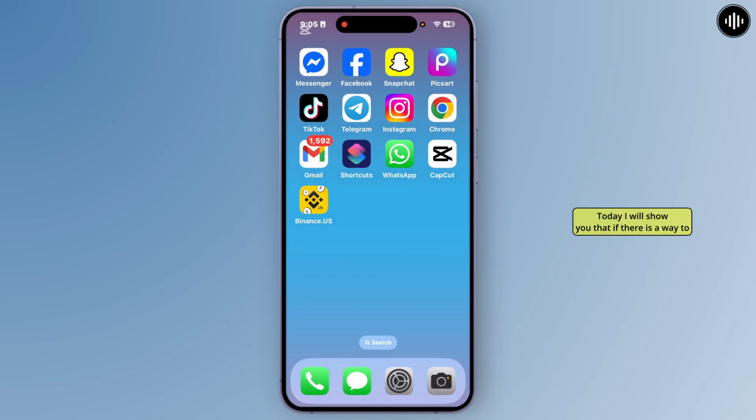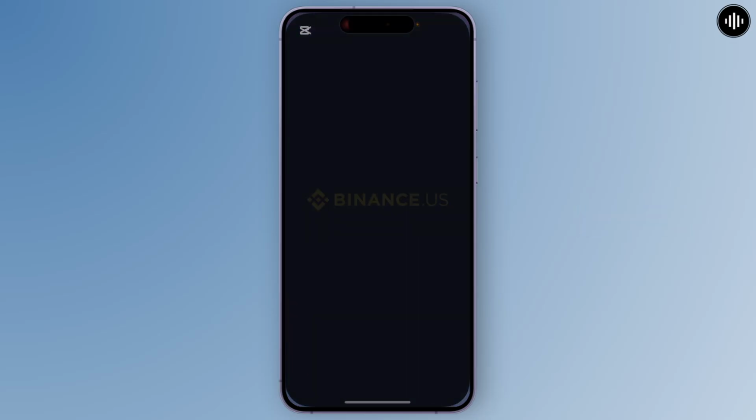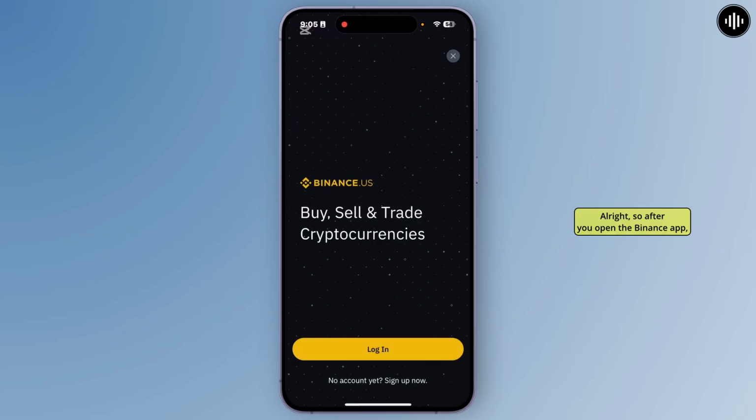Today I will show you whether there is a way to remove facial verification in Binance. So let's get started. In this process, first you'll have to open the Binance application on your device. Alright, so after you open the Binance app, you'll get such an interface.